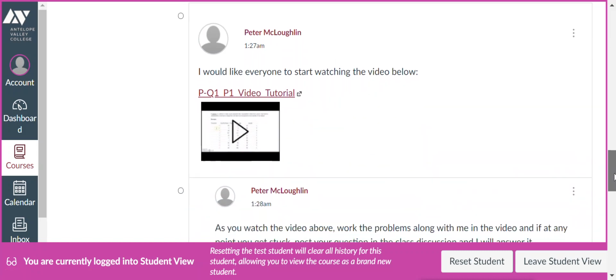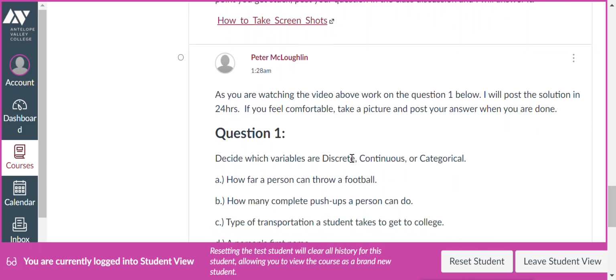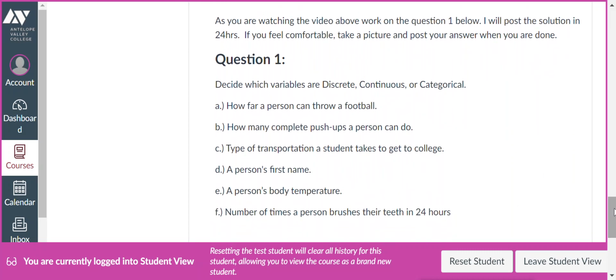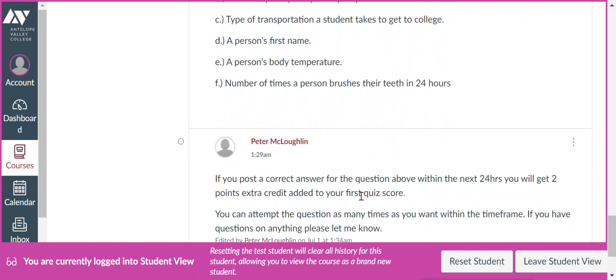Okay, after you watch the video, then if you go down here, I have question 1 for you to work on. So what you'll do is you'll work on this question and you'll write your answers on a piece of paper, and then you'll take a picture of your answers, and then if you post a correct answer to the question within 24 hours, you'll get 2 points extra credit added to your first quiz score, and you can attempt a question as many times as you want.